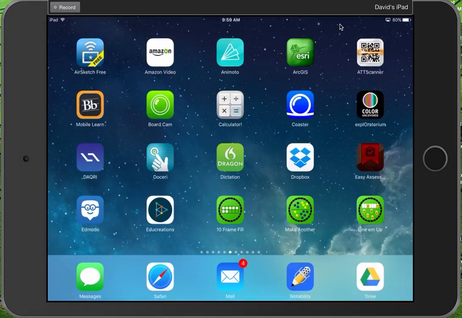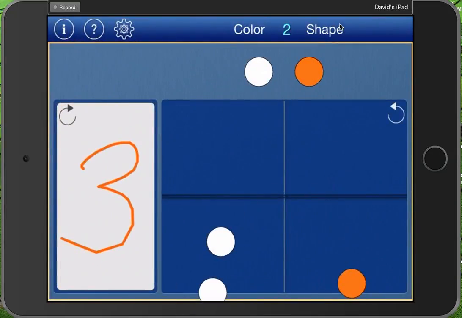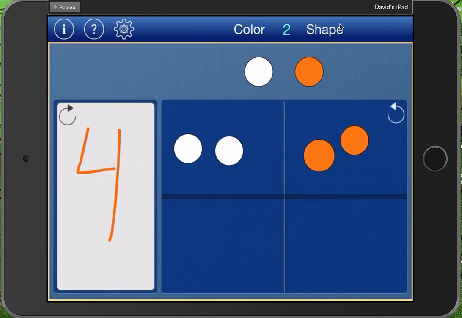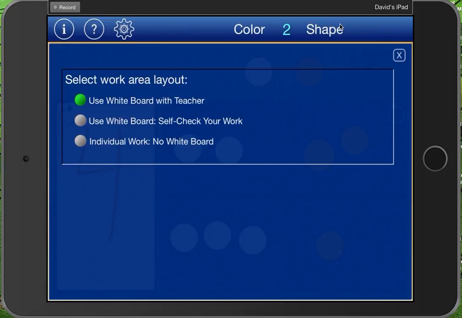This is called Make Another. And what I love about this app is that you can take this writing box over here, you can fill in a number, and then it asks you to show that in two forms. So 2 plus 2 is one way to do that, or 3 plus 1. And your teacher could check this, or we could go to the gear again, and we could ask this equation to self-check your work. And then we just tap the check mark.